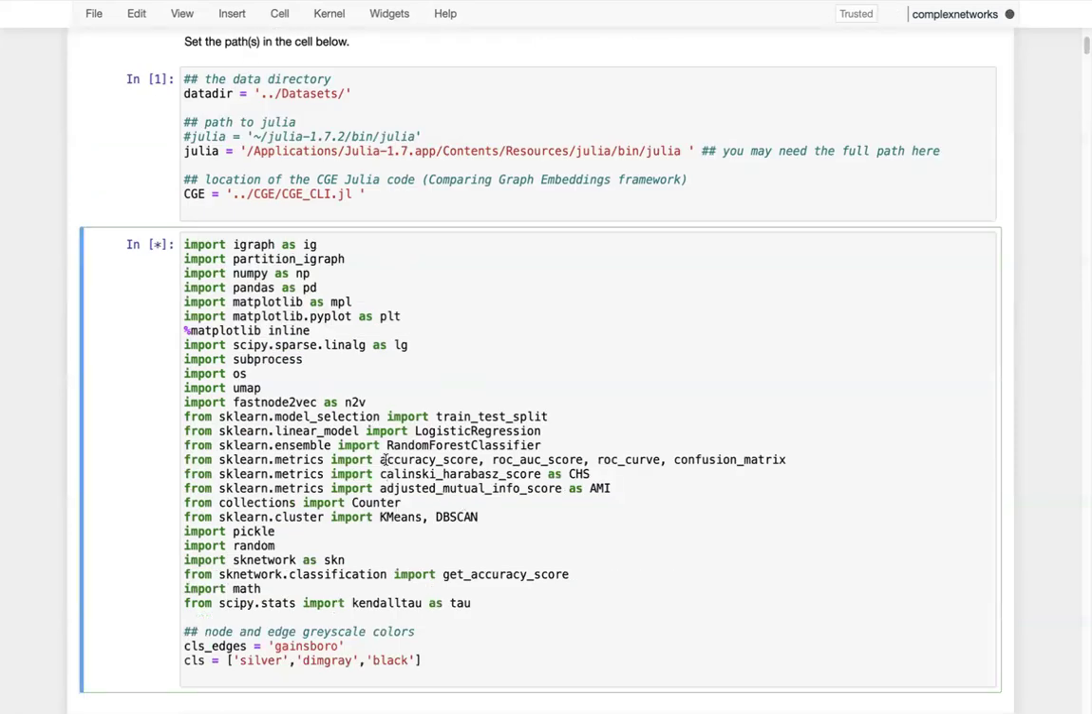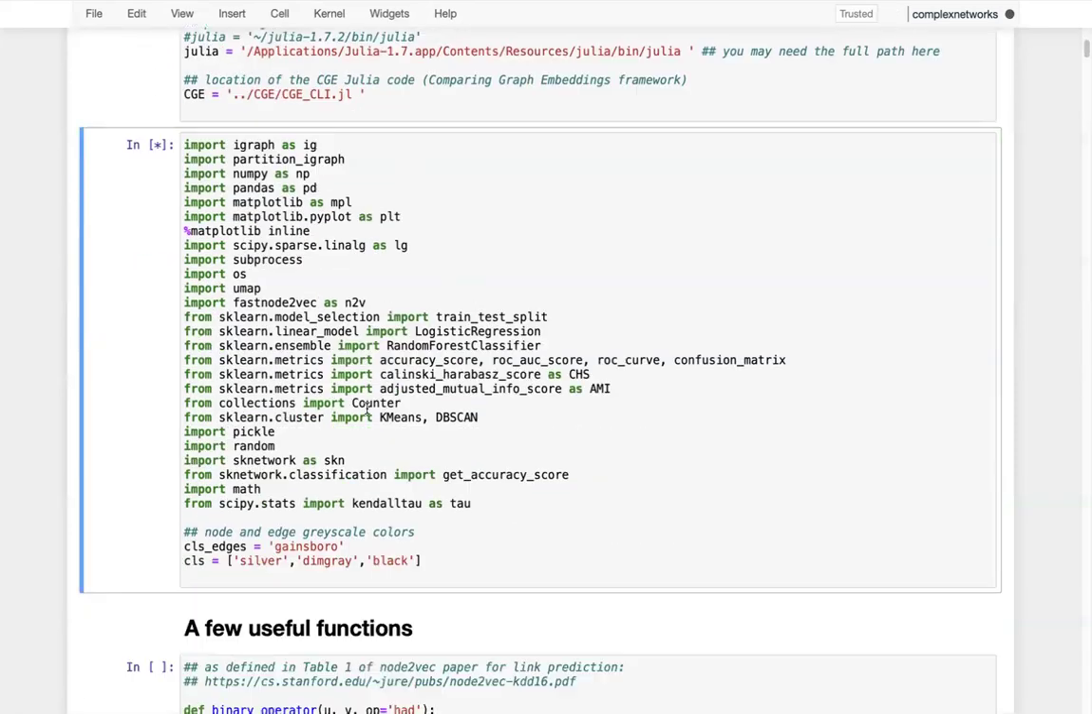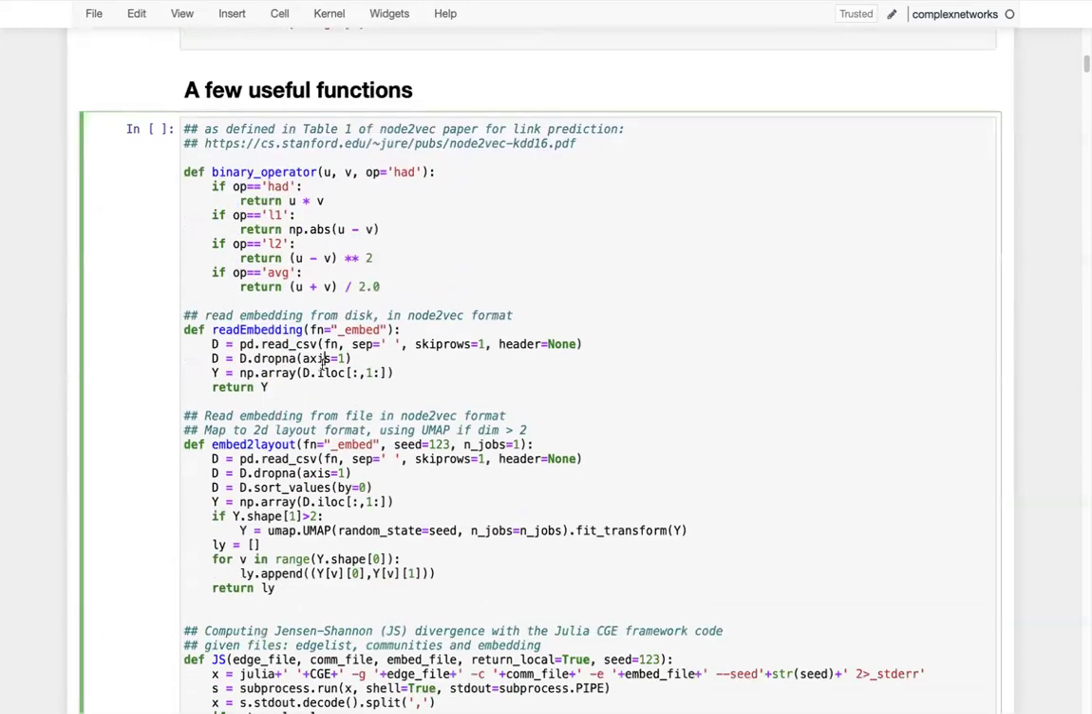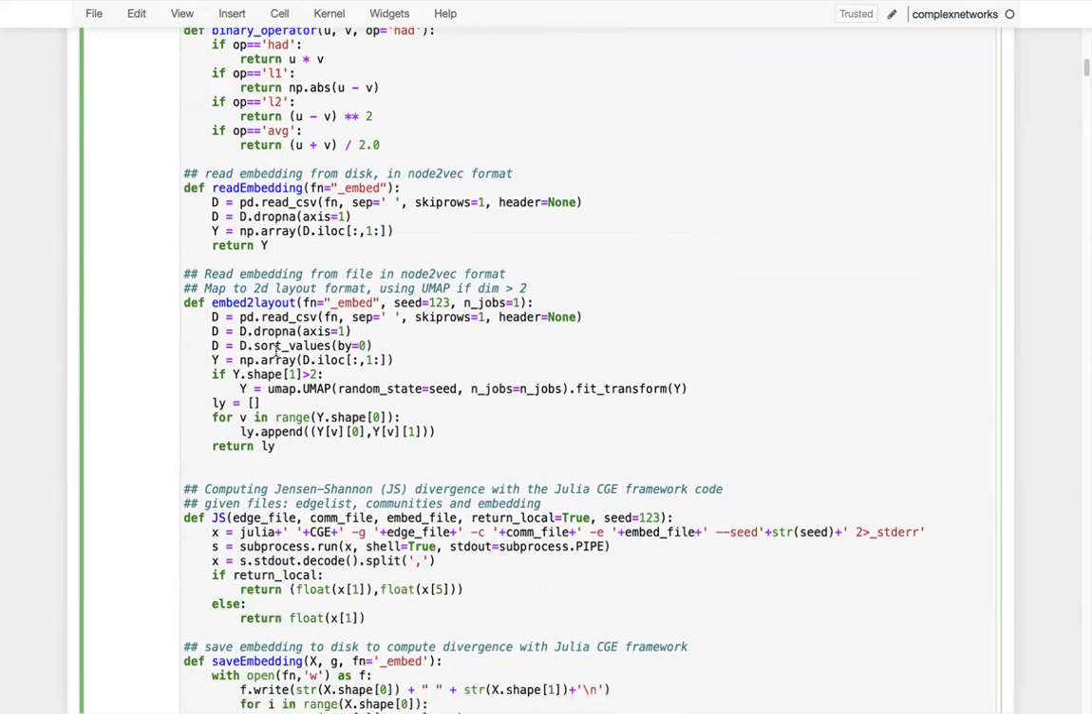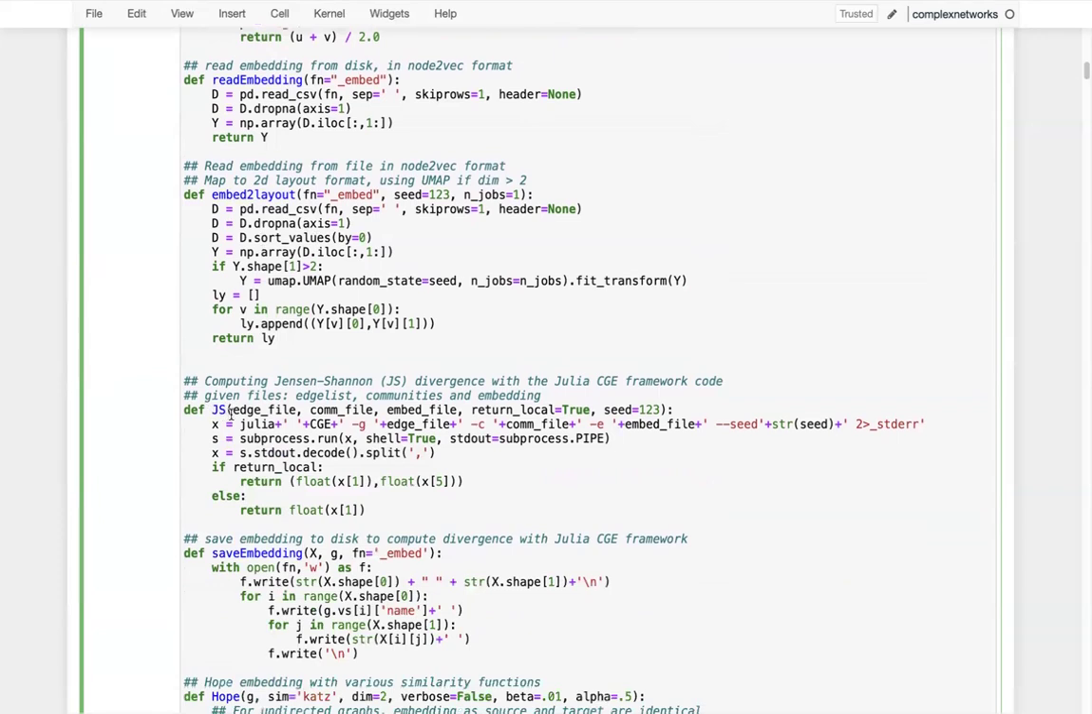Okay, so importing the usual required libraries and also a couple of useful functions. Let's go through this quickly. This binary operator is a bunch of functions we're going to be using for link prediction, and the approach we're going to take is from this paper here. Read embedding, embed to layout, JS, and save embedding. JS is Jensen-Shannon.